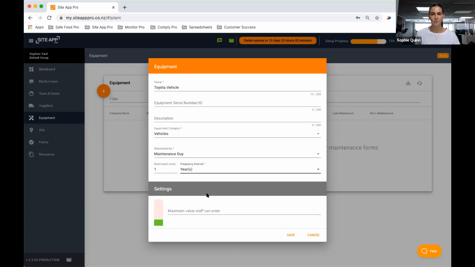And this is the part we're going to improve in our next release. So at the moment, it's just based off the one maintenance date. So let's say I get my WOF done every, let's go 18 months.